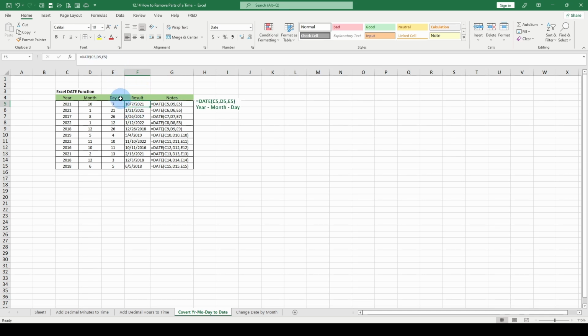Don't be confused. If this column section here was day, month, year, and you put in the day, month, and then year, it won't work. It'll give you an answer, but it'll be the wrong answer. Just remember the structure here.